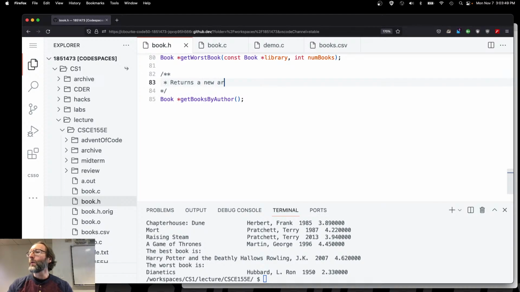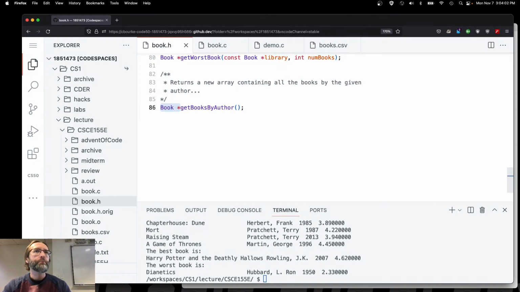Returns a new array containing all the books by the given author. Well, if I'm going to return a book array, what do I need to return? Book star. Right? What do I need? I need a library of books, an array of books, to search through, find all the ones by Frank, and give those back to you.